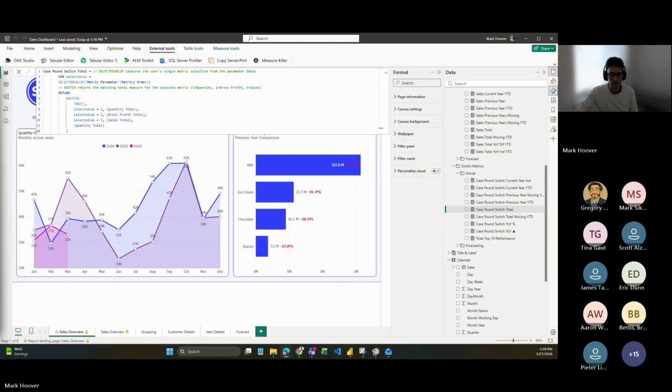So, dedicated measure table with display folders. Still in the whole modeling section here. And this is more about where your measures live. By default, Power BI will put a measure wherever you happen to create it. So if you end up creating a measure in a fact table or dimension table, that's usually where it will live.